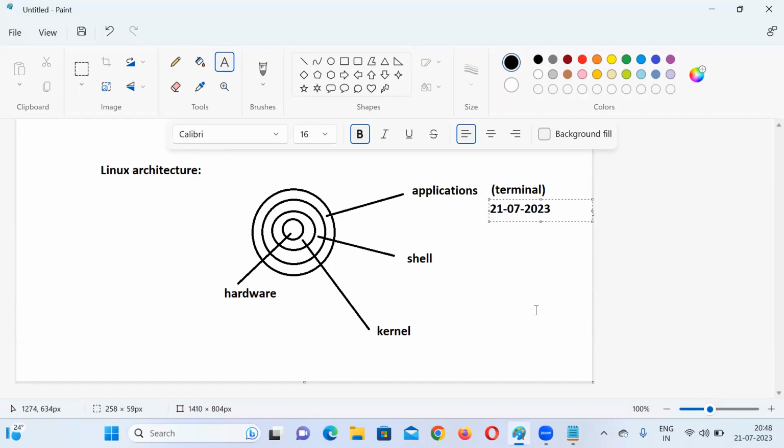Understood? Got it? Yeah, got it. Clear? Yes. So this is how the architecture of Linux works. Any command from the application will come to shell. Shell is the command line interpreter. Whatever is entered into the application will be taken by the shell. Shell gives it to kernel.